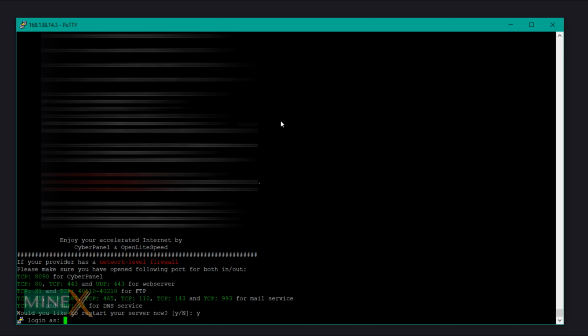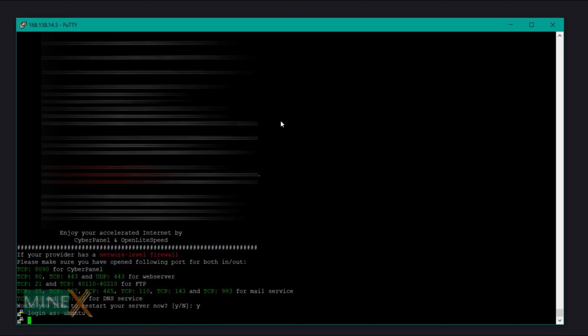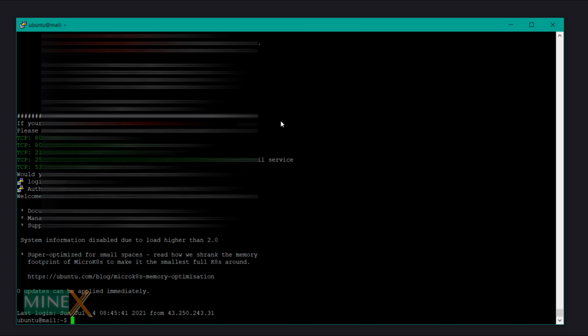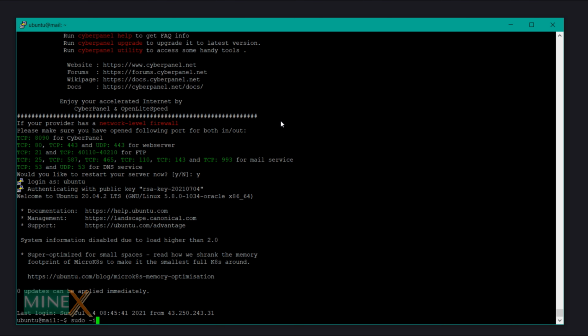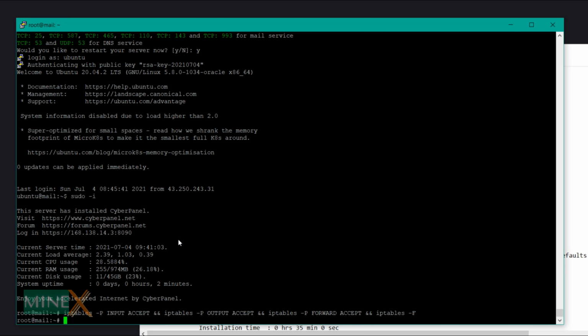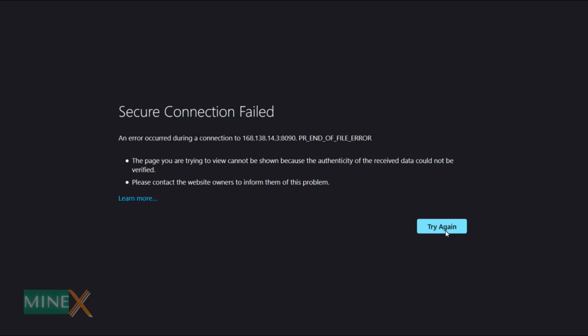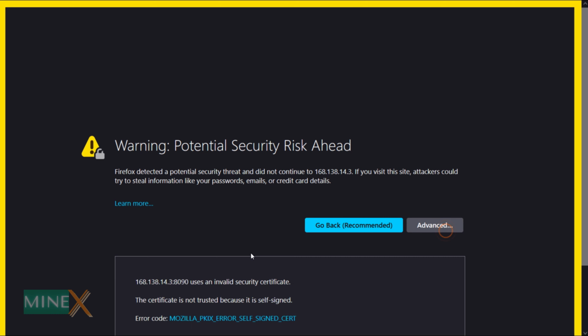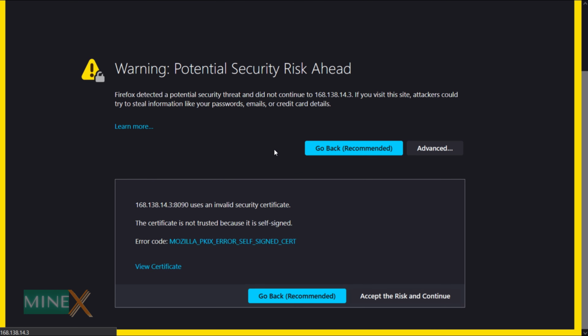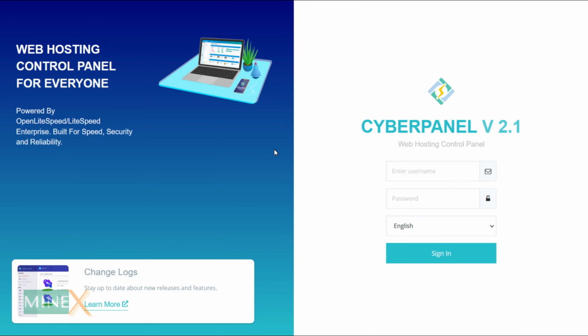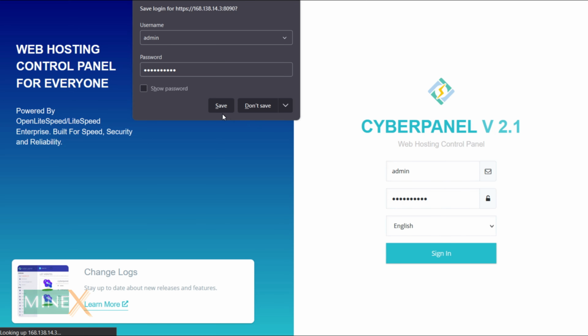Connect to the server again by restarting the session or using the saved session. Get the root access again to continue. Enter the IP table release command again. Now you can refresh the window, it will redirect to the login panel. Use admin as the username, and the previously set password to log in to the dashboard.